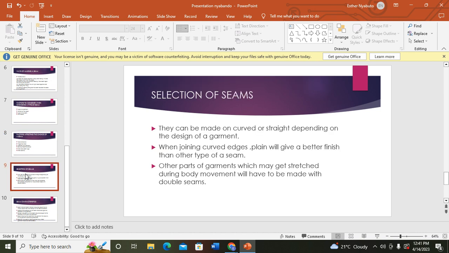We have selection of seams. They can be made curved or straight depending on the design of the garment. When joining curved seams, plain will give a better finish than other types of seam. Other parts of garment which may get stretched during body movement will have to be made with double seams.